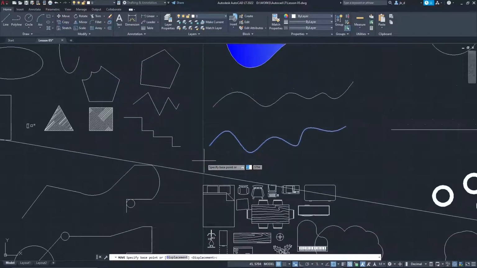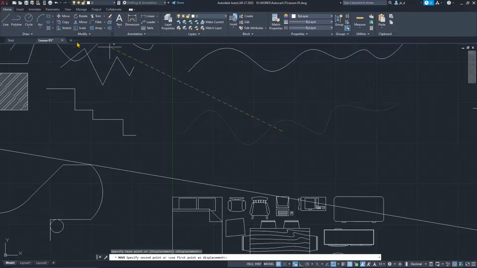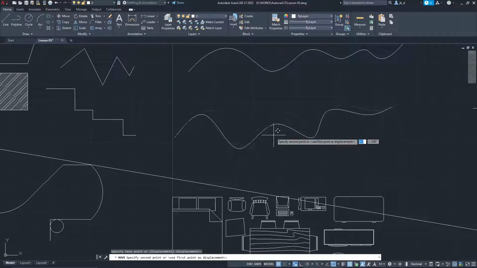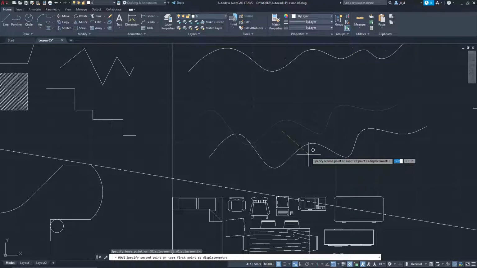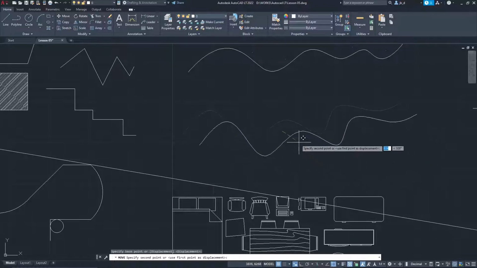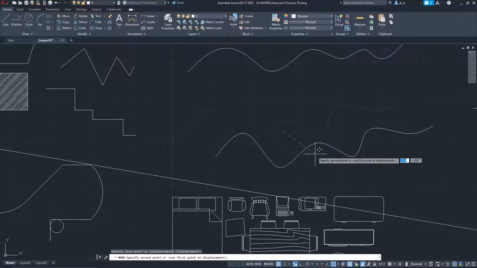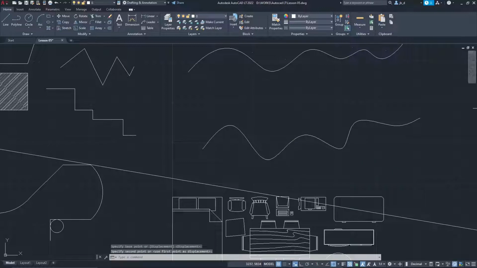So if you select move here, the object is already selected, so I just need to specify a base point, which could be anything inside the object or also outside the object. So when you use all these commands, especially move, rotate, and scale, you always get a first reference point and then a second one, which is also shown by that dashed yellow line. So it's showing me right now the movement from the starting point to the end point. So I can click there like that.